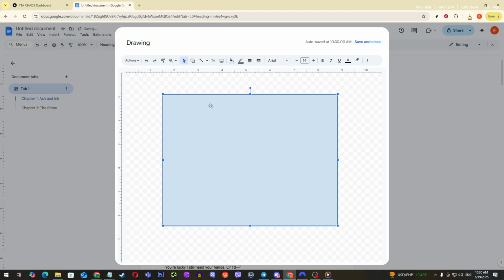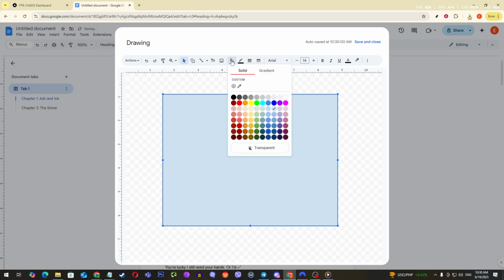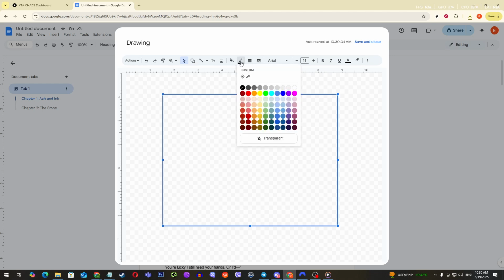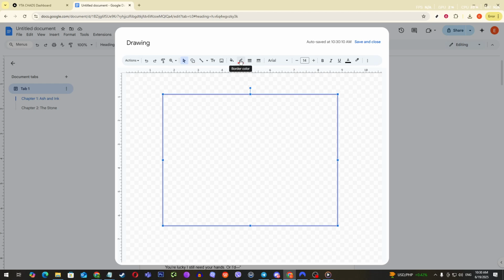After drawing your shape, let's set the fill color to transparent. This ensures that only the outline, your border, is visible in your document. Next to the fill color option, you'll find the border color setting. Here you can choose a color that complements or stands out against your document's content. This adds a layer of personalization and professionalism to your document.